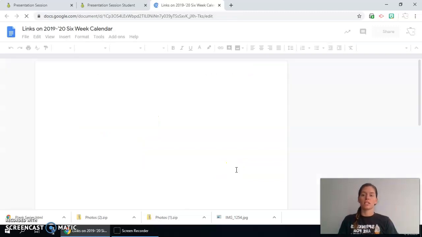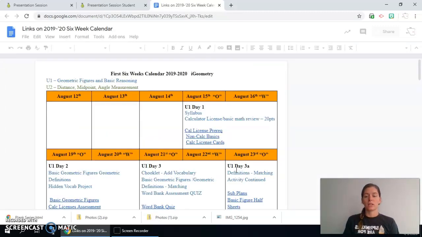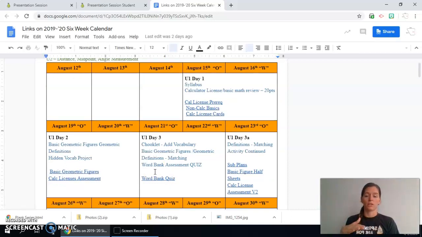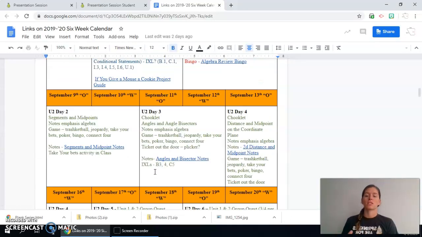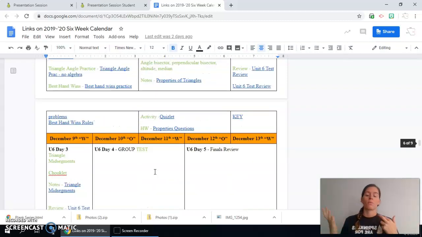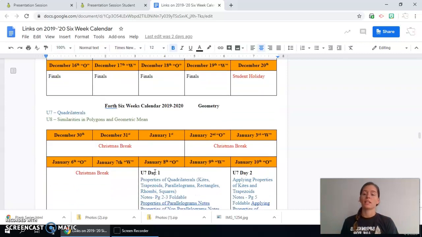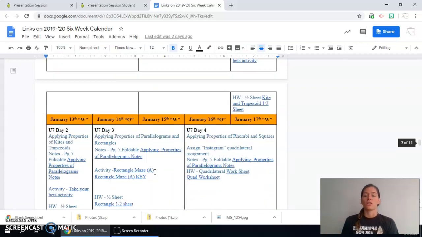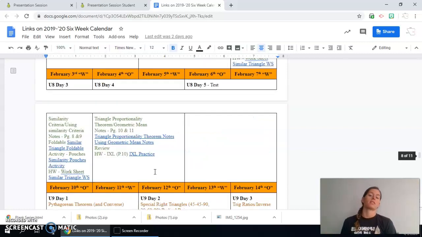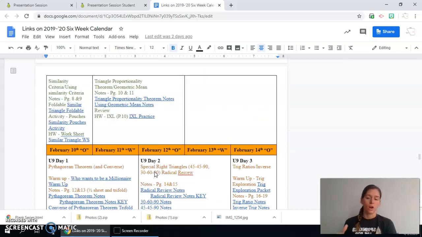If you go to this link, the iGeometry team has created a calendar with links to all the material that we've done all year. I know some of y'all have probably left your notebooks or backpacks at school, and that's okay. Obviously you can't go get it, so we wanted to provide you with this so that you have access to all the material we've done all year.